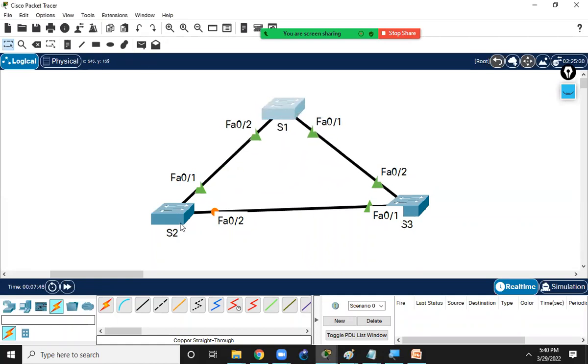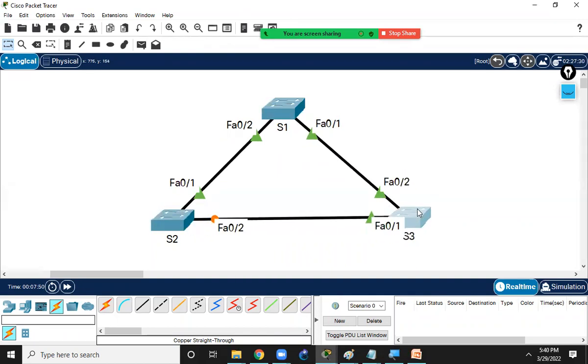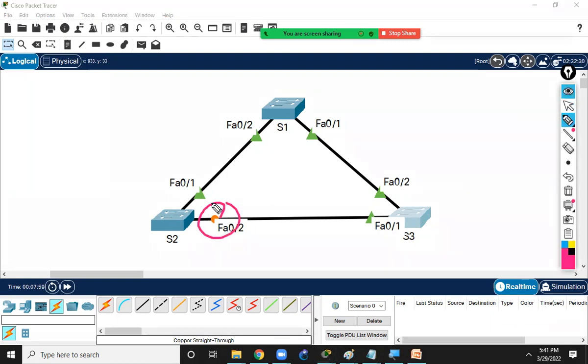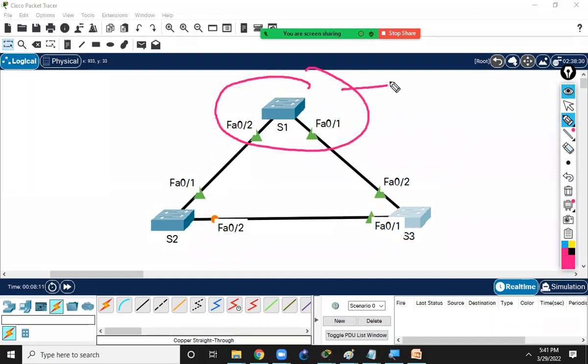Now they have found out the root switch, and they have already found out the root port and the designated port. You can see this interface is now orange or amber color, and this has gone to the blocking state, while the others are in the forwarding state. Suppose S1 is the root switch.